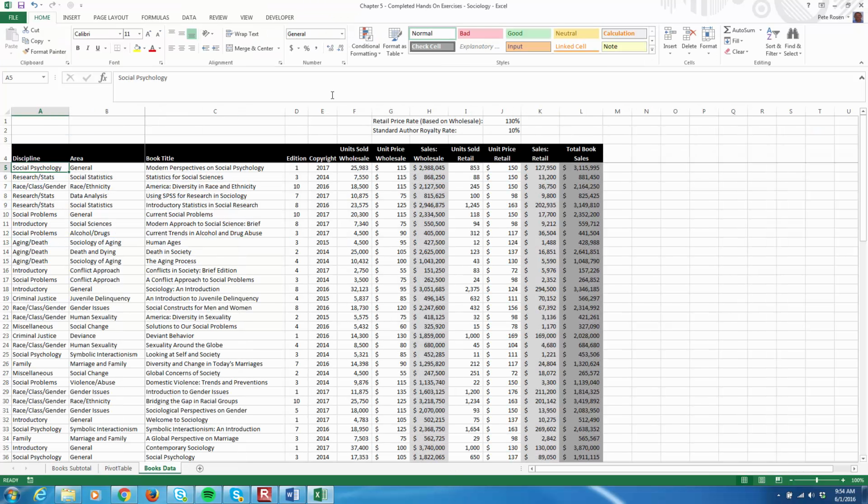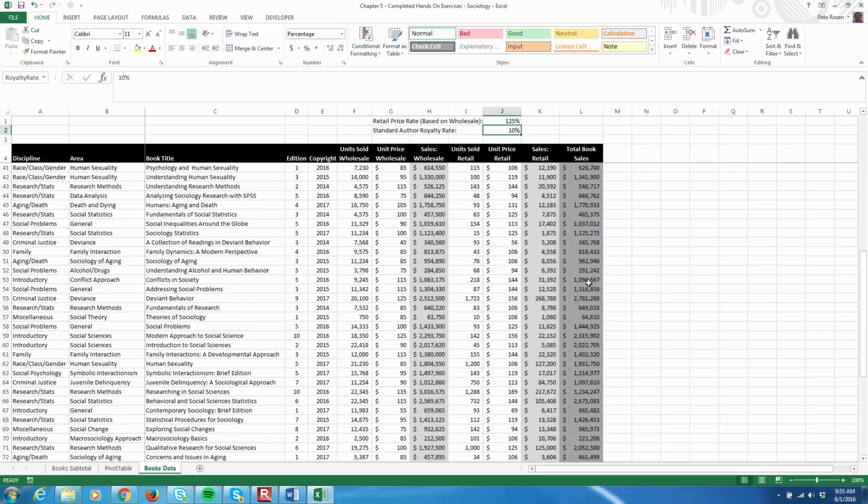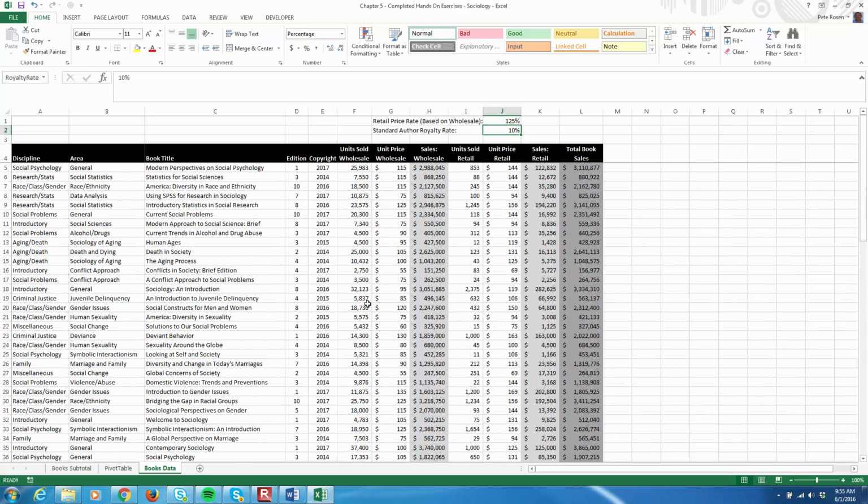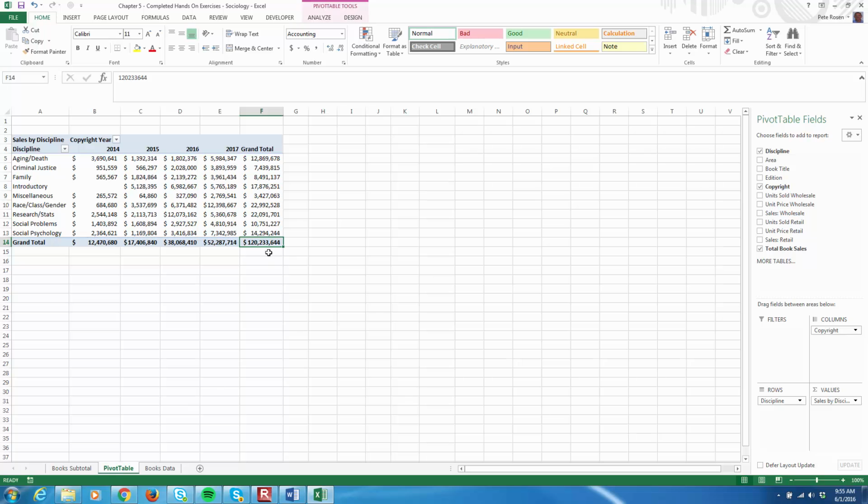And in the books data sheet, I want you to change the value in J1 from 130% to 125%. So our markup rate is going to be 125% instead of 130. Now, if we look at the underlying spreadsheet, all the values have changed. Let's go back to the pivot table, and the values have not changed. It still says 120 million.